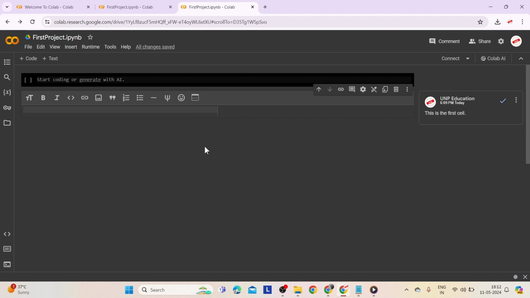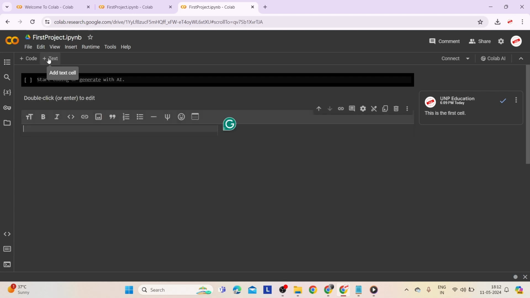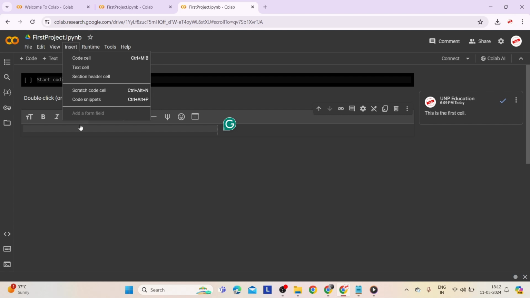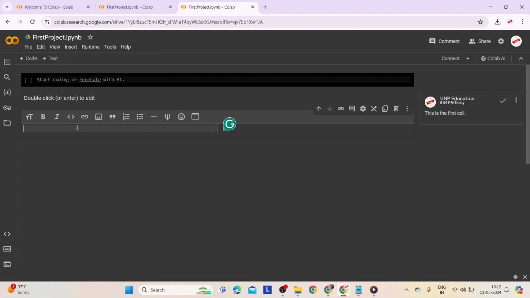We can also add text by either clicking on plus text or by adding text from the insert menu. You can write text and format it to bold, italic, etc. The shortcut way to do it is to click on bold. This gives you text in bold. Click on I. This gives you text in italic format.